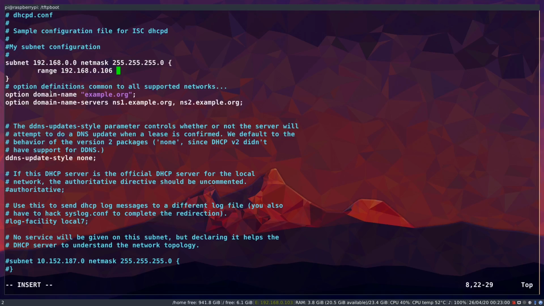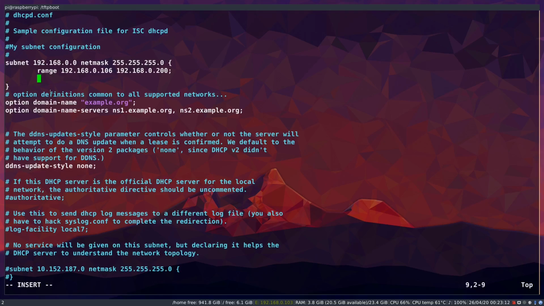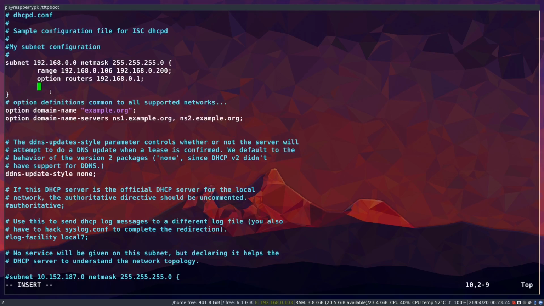And the maximum. That's more than enough. And remember, finish these lines with a semicolon. So then we will specify where the router is. I only have one. And it's located at 01.